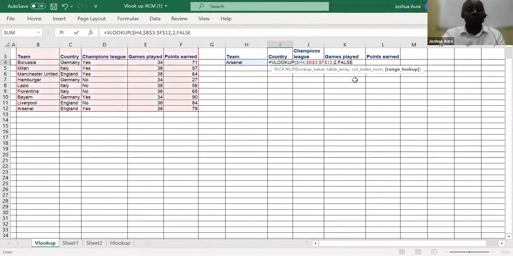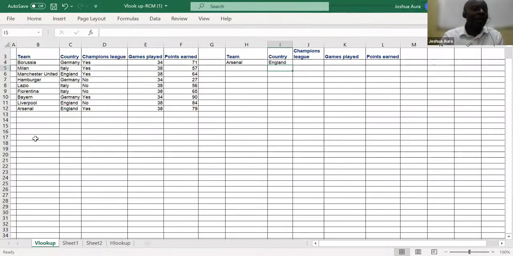And then you should close brackets. Remember, I'm the only one who is speaking. I'm the only one who is doing something. You are only watching what I'm doing. Now from there, I'll say enter. When I say enter, it is telling me that Arsenal is an English team. It has been able to pick it from here.